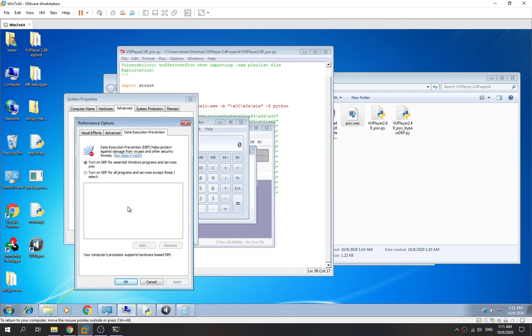Later on we turn on DEP for all programs, and then we try to find out how we can bypass it. One of the methods we can use to bypass it is return oriented programming, or ROP. So we're going to try it out. Turn it on. We need to restart the PC.